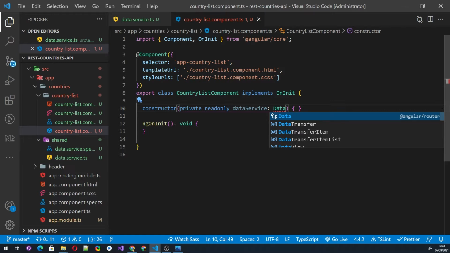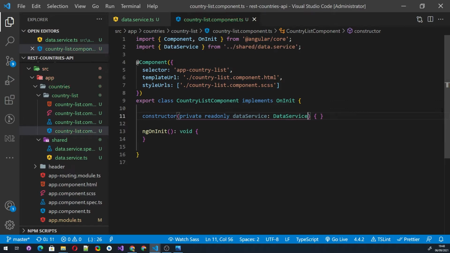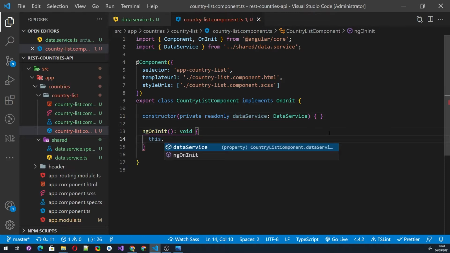Again, if you don't like using data service, please name it country service or something better, or country provider, whatever you want. So here we've injected an instance of the data service. What we can do is create an observable, because here we're trying not to subscribe and then have to unsubscribe from every observable. So we're just going to create an observable here and then use the async pipe in the template.